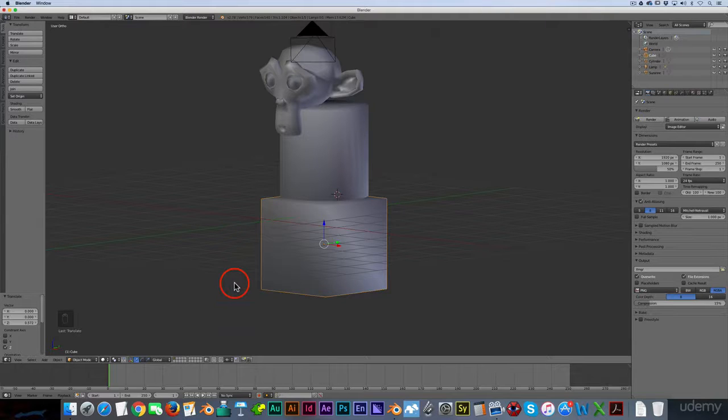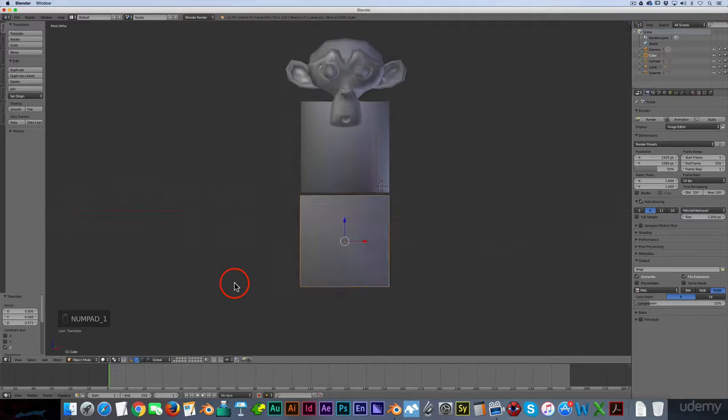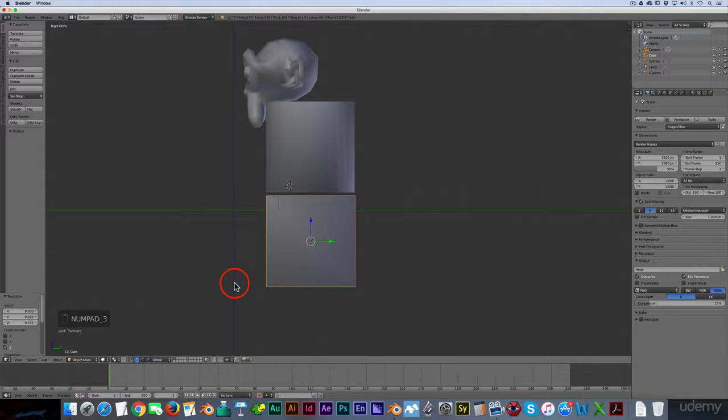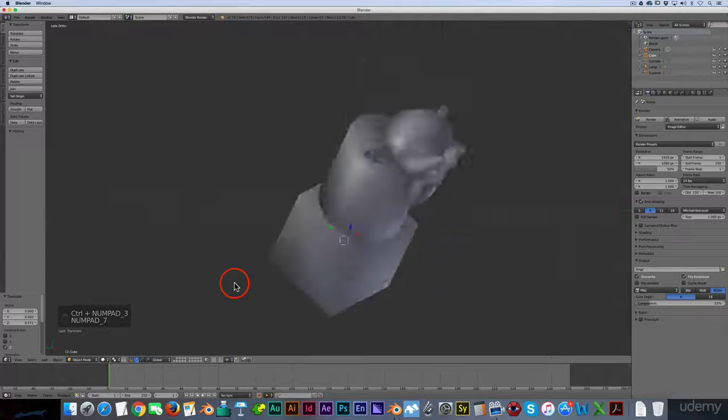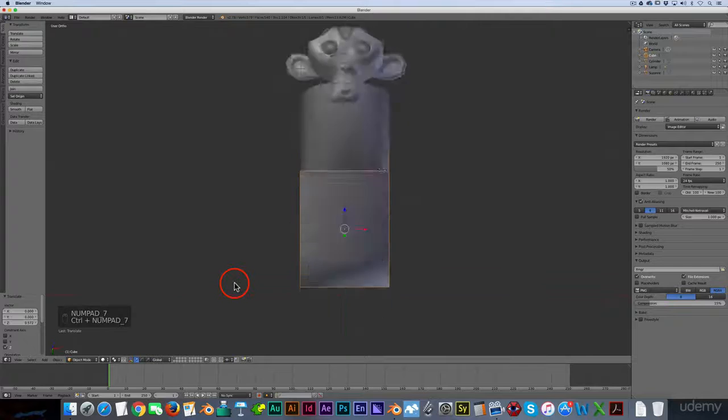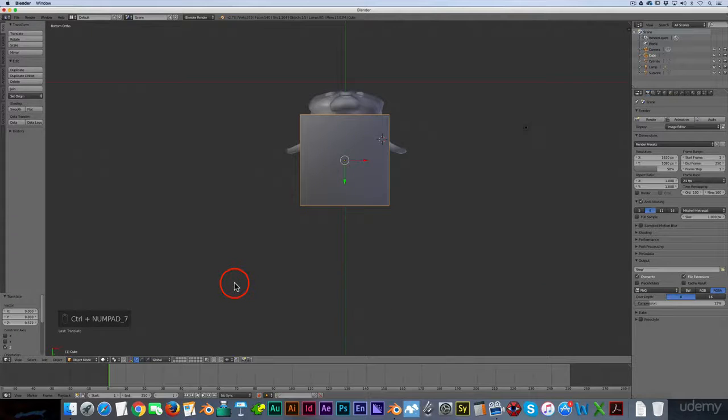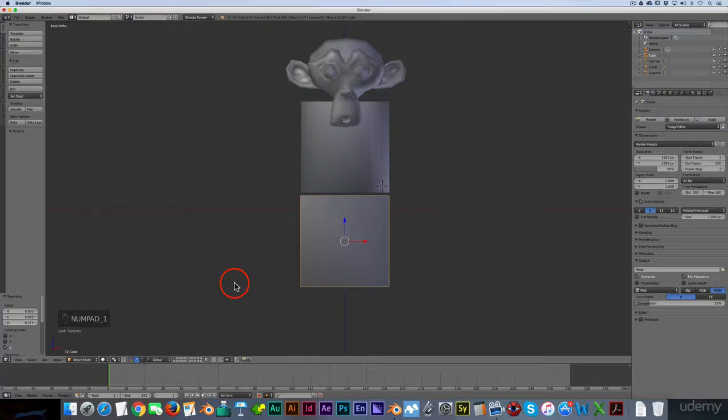So let's take a look at the keyboard shortcuts to change perspectives. I'm going to use the numpad and hit the number 1. This gives us the front. 3 will give us the right view. Control 3 will give you left. 7 will give you top. Control 7 will give you the bottom view. So as you get more comfortable using Blender, those views and changing views are going to be making life a lot easier using the keyboard. So I'm going to go with the front view for now.